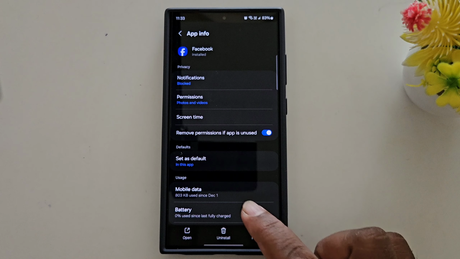So these are all the solutions you need to apply to fix the app crashes or freezing issue on a Samsung Galaxy S24 Ultra. That's it.